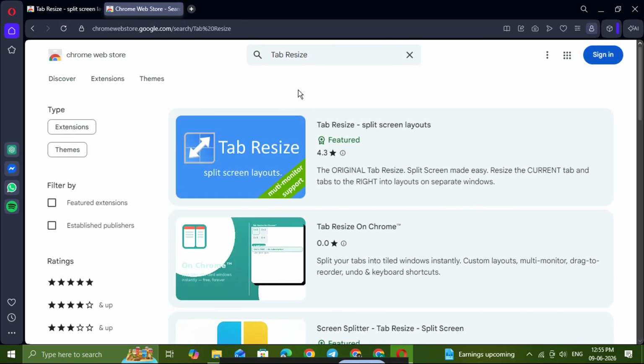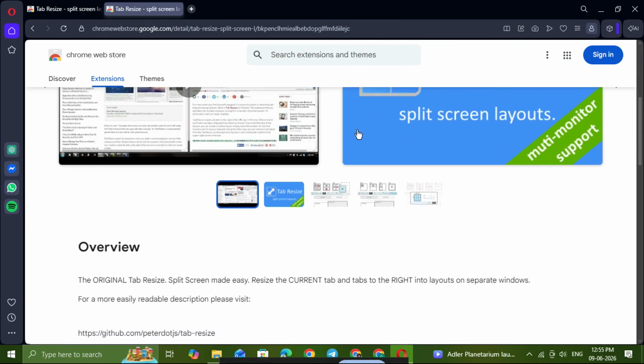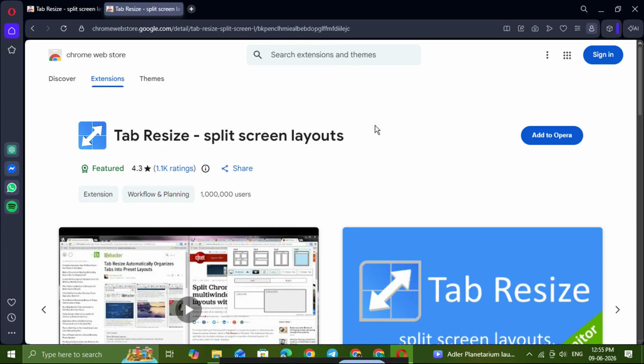Now click on the extension you want from the search results. This will open the extension's details page, where you can read a short description, check screenshots, and confirm that it's the right one before installing it. Take a moment to make sure the extension matches what you need.